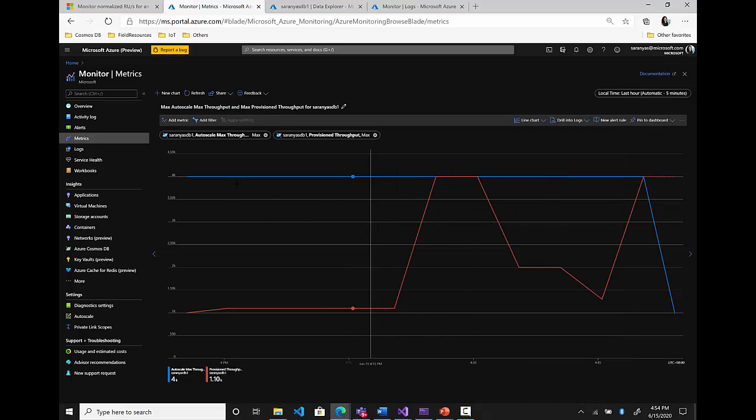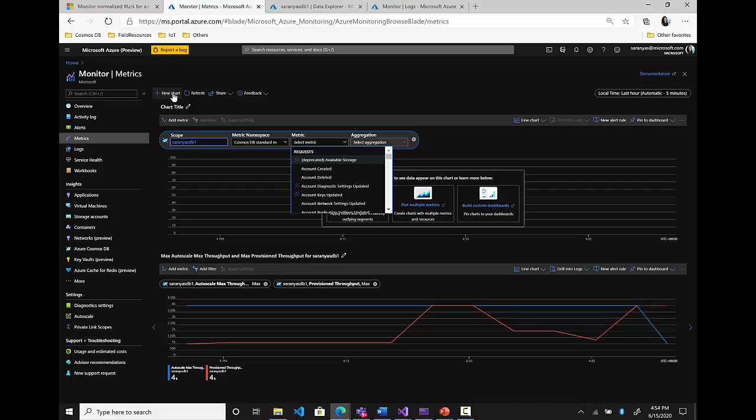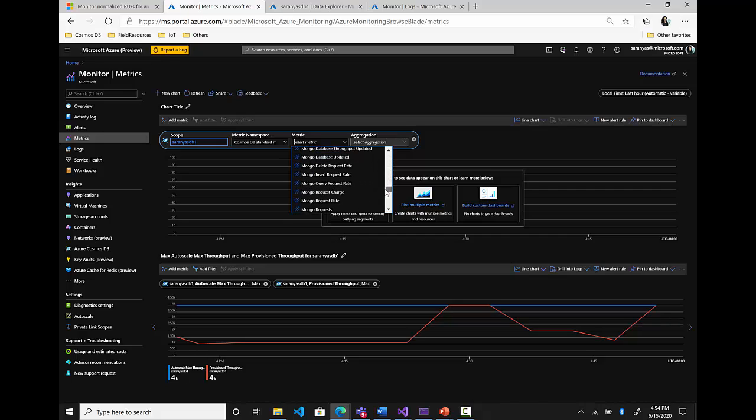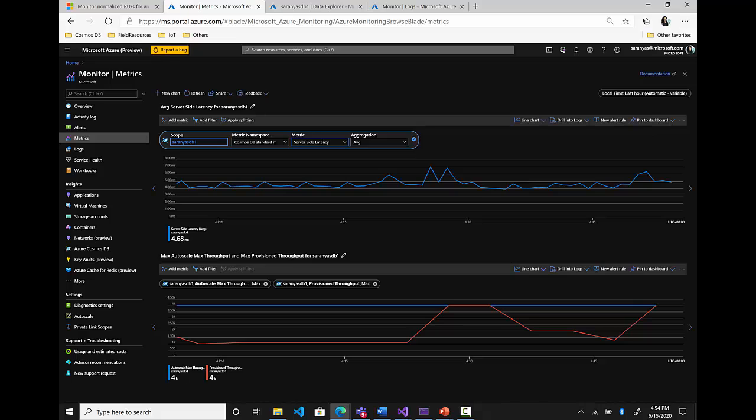So this is one of the charts. We could add multiple new charts showcasing various other metrics. Let's take a look at the server side retries, just to see the server side latencies. Let's go for that. In this case, this shows us what the server side latencies have been.